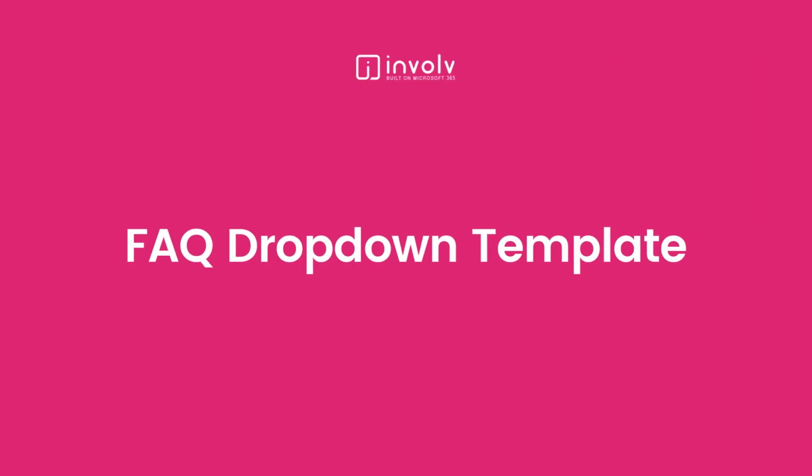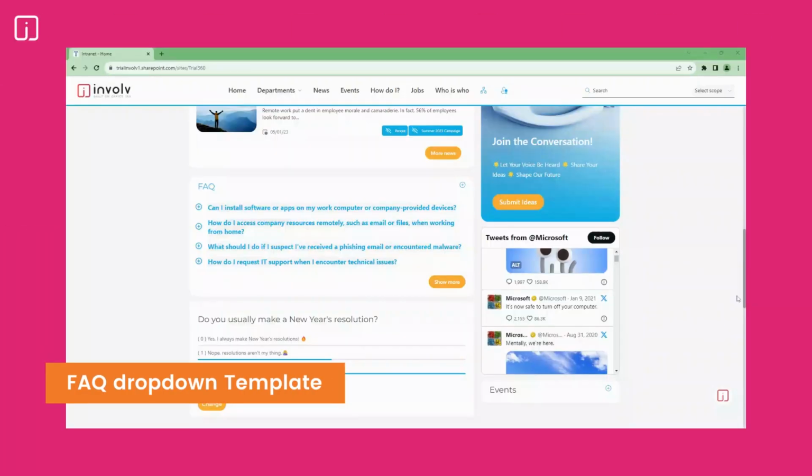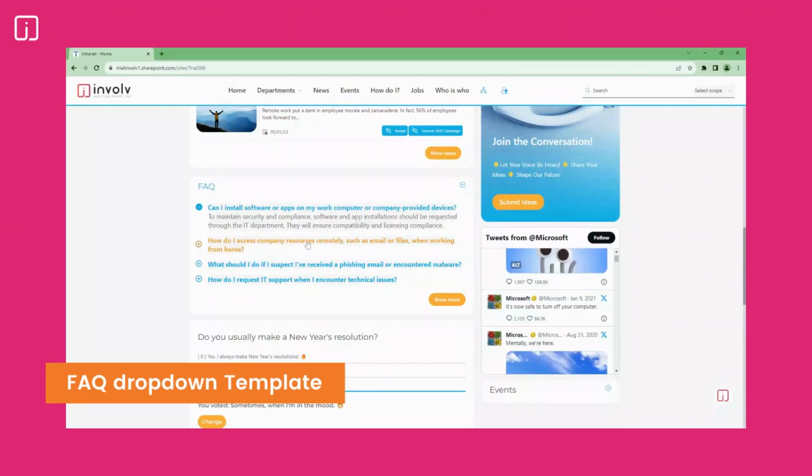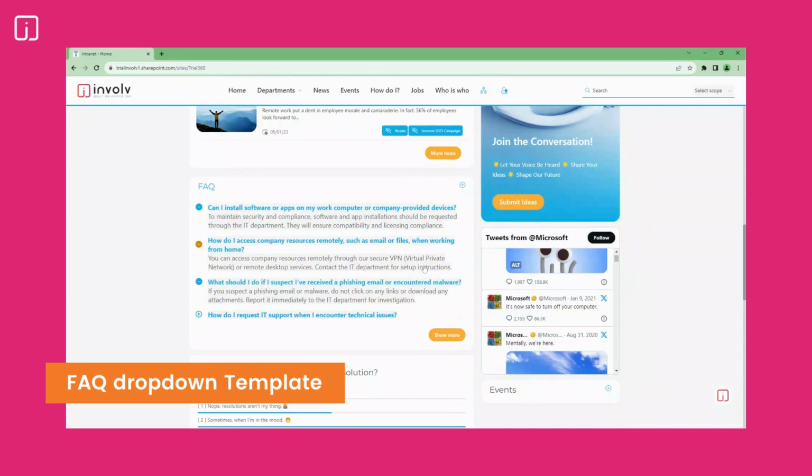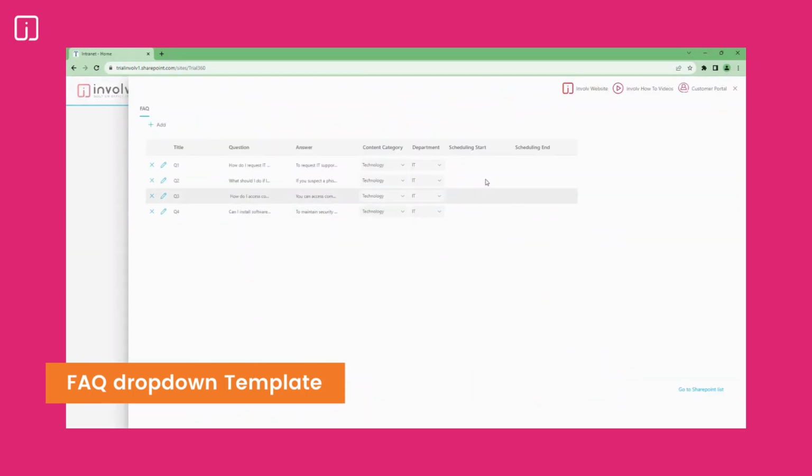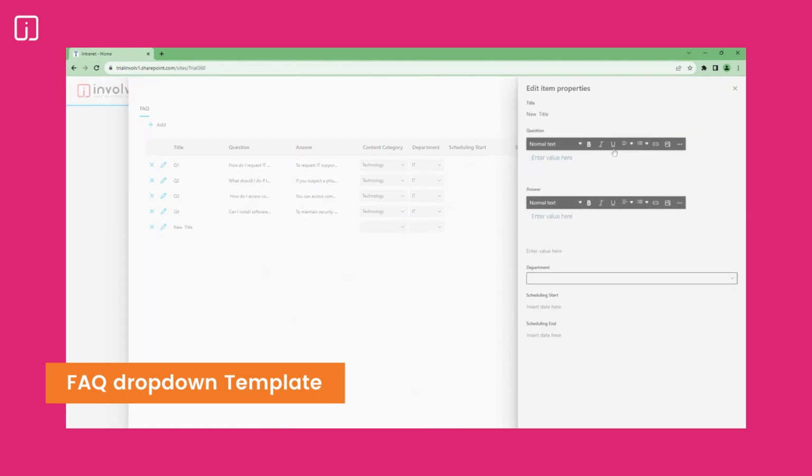Now, we've made finding information easier with the FAQ Dropdown Template. No more jumping to another page. Each item can be clicked to expand, offering a more organized and user-friendly experience. With this template, users and administrators can access and create the information they need without leaving the page.